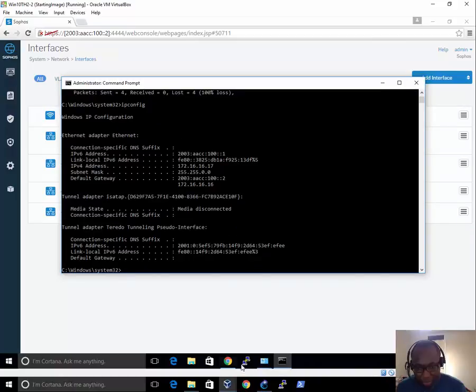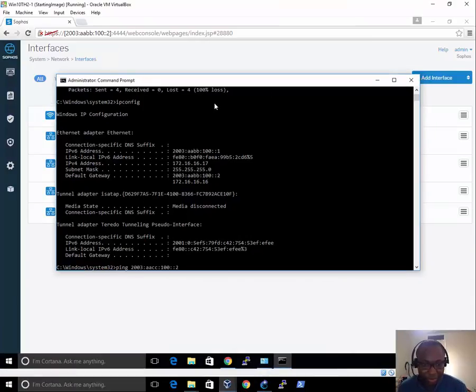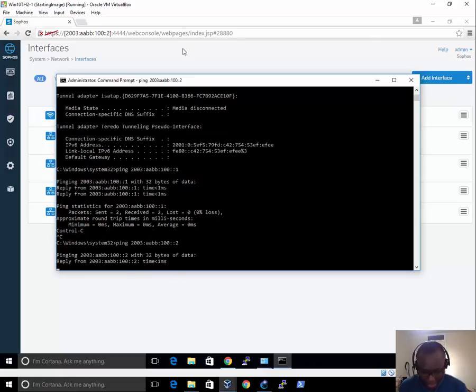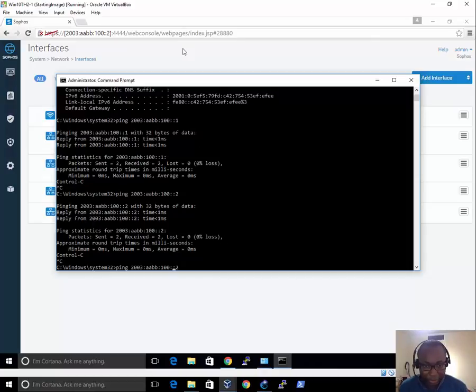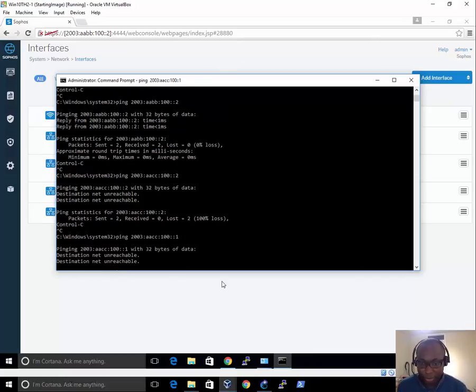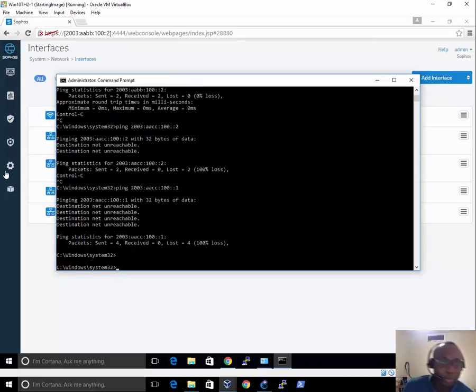So the very first thing I'll do to configure the tunnel is go on this one. Again, just to show you, I can ping from this guy. I can ping myself, which is .1. I can ping my default gateway, which is .2. If I try to ping the gateway of the other end, AACC::2, no, not reachable. It has no idea what to do with it. I try to ping the host on the other end, .1, no, not reachable. So at the end of our demonstration, we should be able to ping the other end.